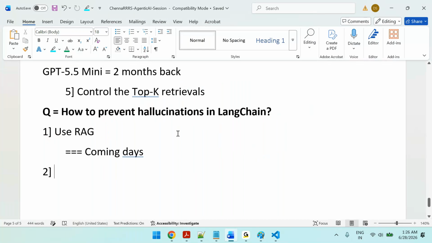So in simple words, how to prevent hallucinations in LangChain? The first one is use RAG. That means if any document information is needed, let's say I am asking a question, what is the travel policy?